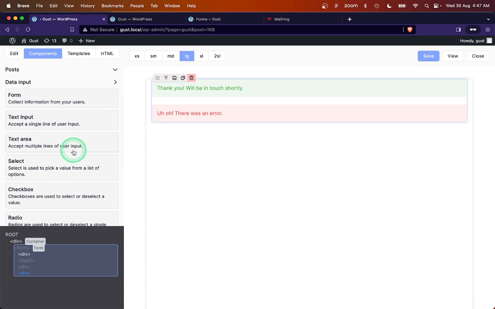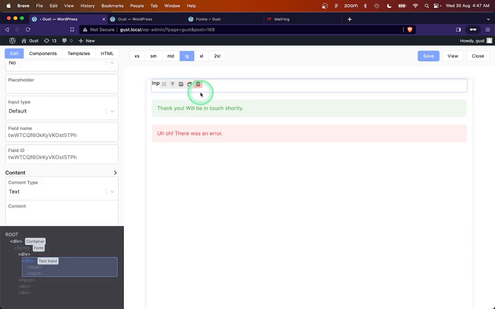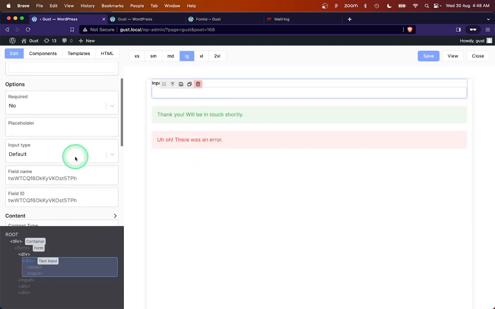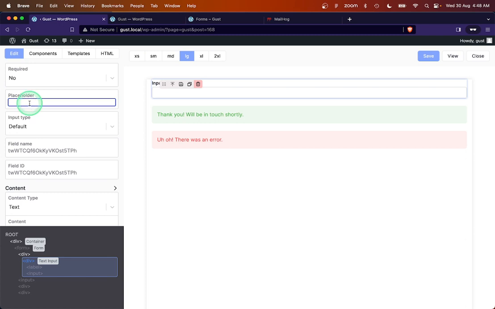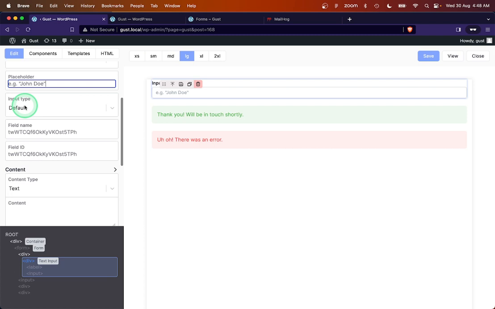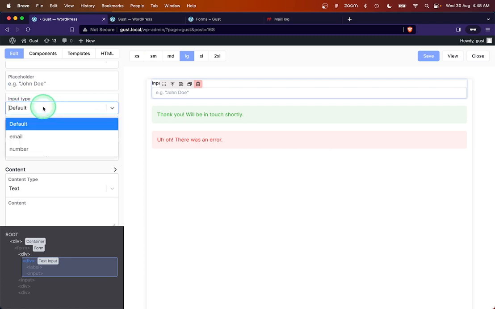So probably the most common form of user input is a text field. So we're going to drag one of those in here. Now we've got a few options with the text field here. We've got whether this is required or not, a placeholder. For example, we want to collect the user's name. So we're going to say, e.g. John Doe. Input type is here if we are for some reason using an email address or a number, like someone's age for example, but we're just going to leave this as the default.